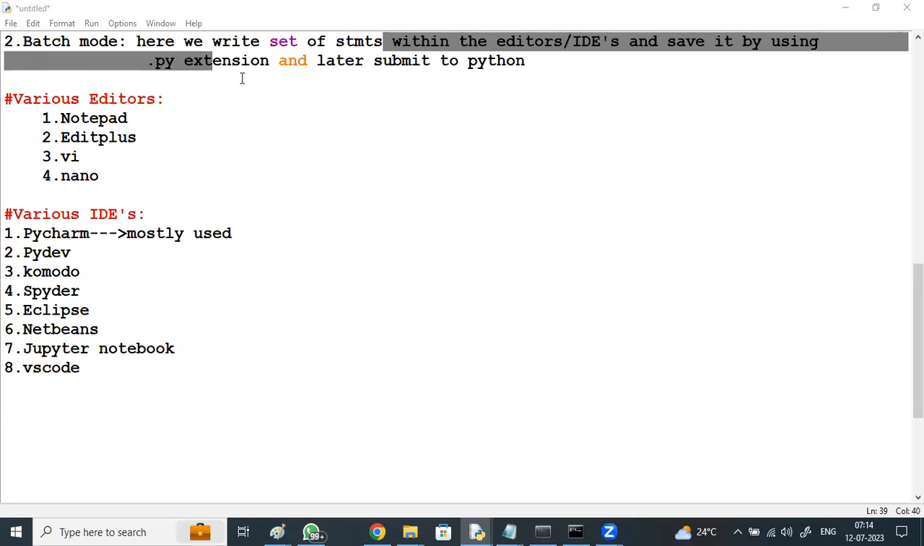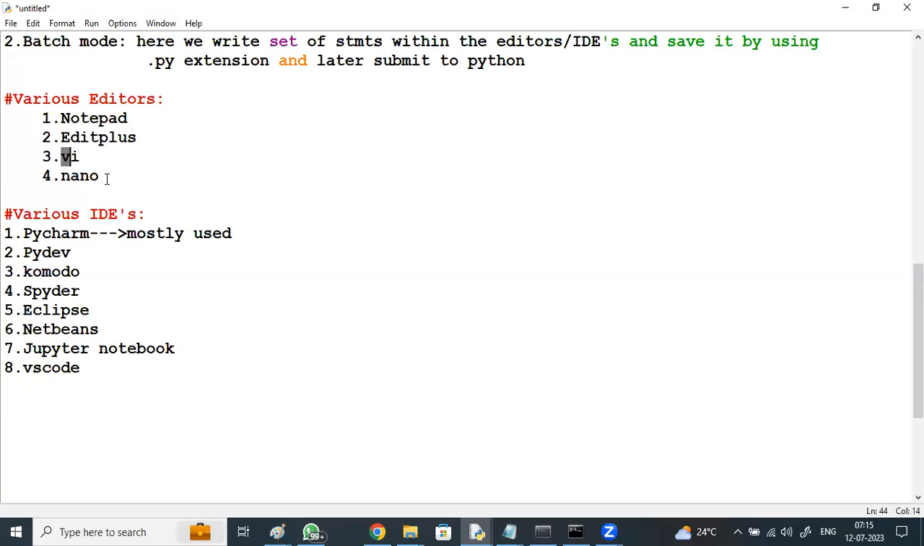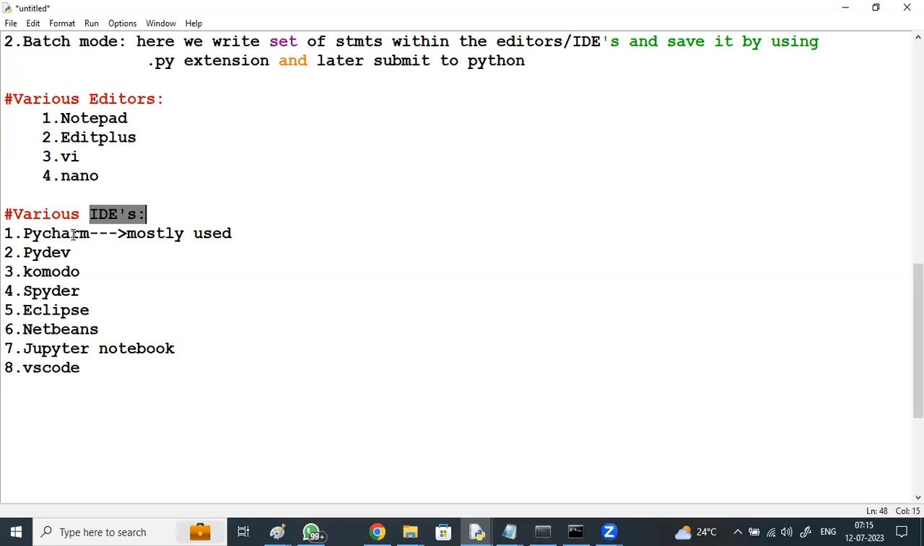There are various editors where we can write the Python code: Notepad, EditPlus, and Vi or Nano within the Linux environment. Various IDEs: PyCharm, PyDev, Komodo, Spyder, Eclipse, NetBeans, Jupyter Notebook, VS Code, right? Python is used in different environments, so different IDEs are used. PyCharm is the most used one among all, right?